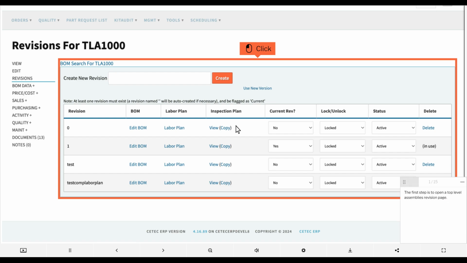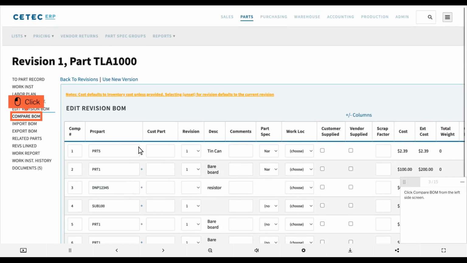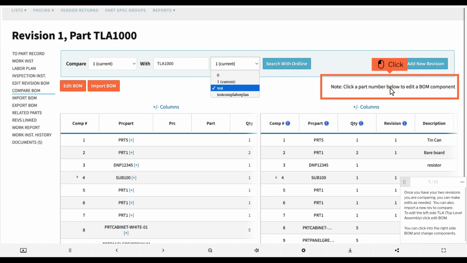The first step is to open a top-level assembly's revision page. Click Edit BOM. Click Compare BOM from the left side screen. Scroll down and select which revision you want to compare. Once you have your two revisions you are comparing, you can make edits as needed. You can also import a new rev to compare.